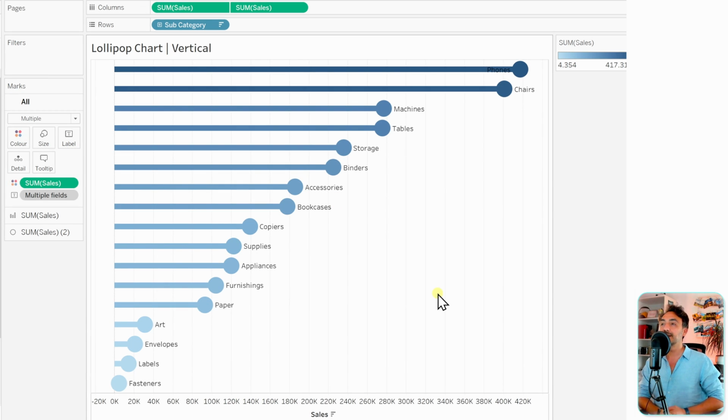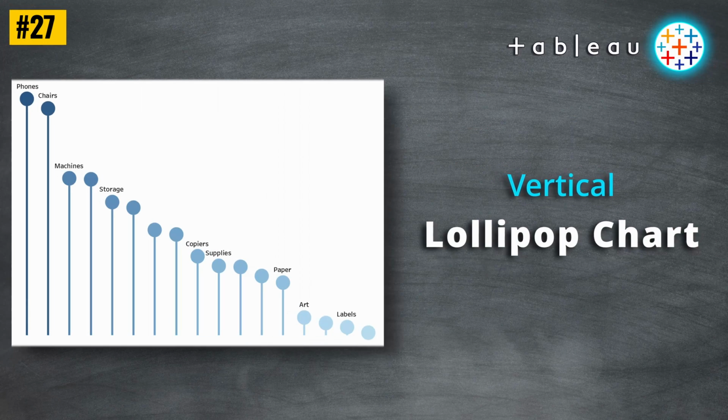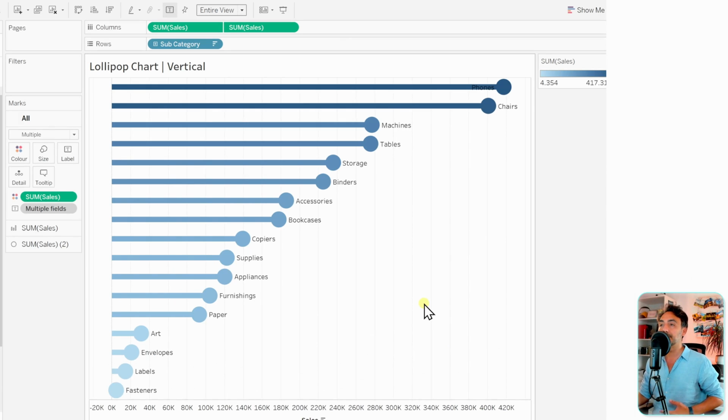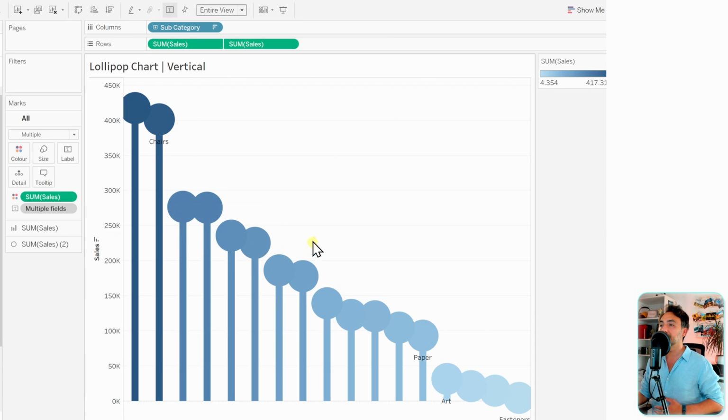Okay, now let's quickly see the second type. We can have a vertical lollipop chart. I just duplicated the previous one, and all we're going to do is go to the quick menu over here and switch everything between the rows and the columns. Alright, now we have everything vertical, but we have really big circles, so let's change that.